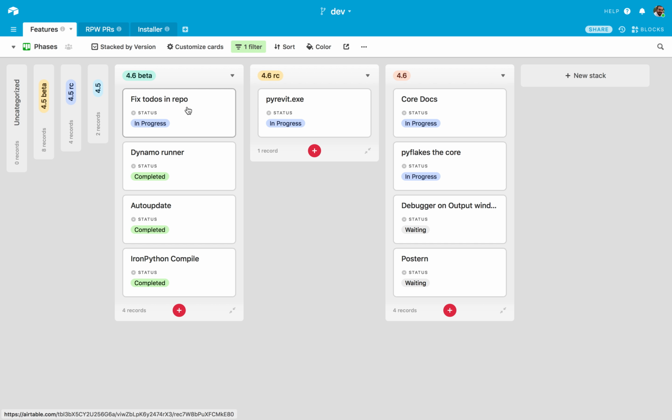The only thing that's remaining is a couple of to-do list items that I have to finish up in the repo, and I'll publish the 4.6 beta with a full list of all the other changes that have been done into pyRevit. There are a lot of core changes and stuff like that. I'll publish all those as a blog post.